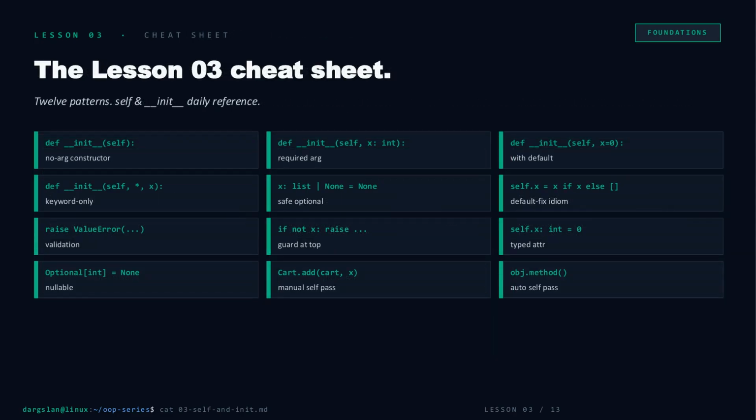And here they all are on one page, 12 patterns you'll reach for daily. The left column covers constructor shapes: no args, keyword-only, validation, nullable. The middle handles arguments and guards: required types, safe optionals, top-of-function checks, and the manual self-pass that reveals the trick. The right column is your attribute toolkit: defaults, the OR idiom for mutable fallbacks, typed declarations, and the auto self-call you use every day. Screenshot this one.